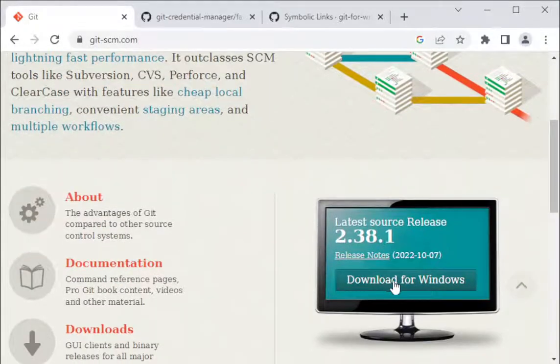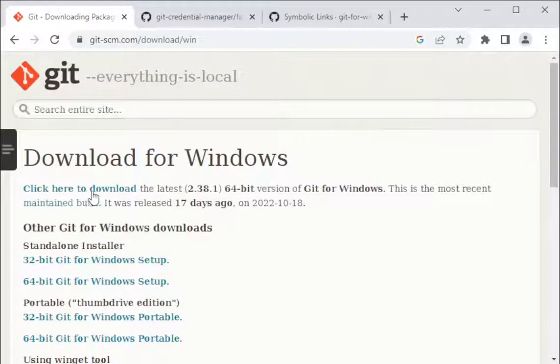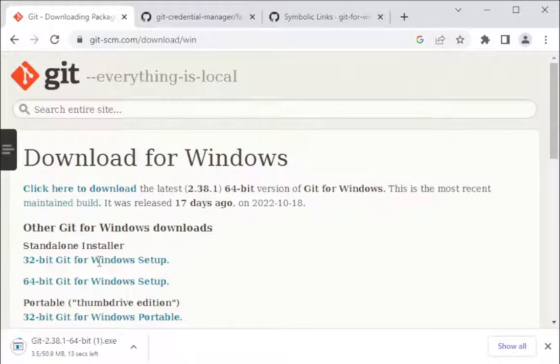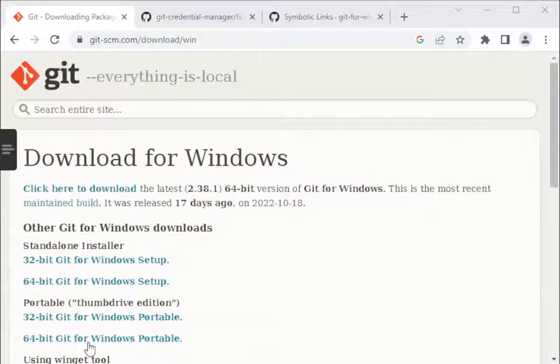Forward back buttons. Download for Windows. I want to take this one here, which is the 64-bit version, the latest. I've already downloaded it because I keep mucking up, but let's go ahead and download it again and click it from here. Alright, I've clicked it. I'm waiting.